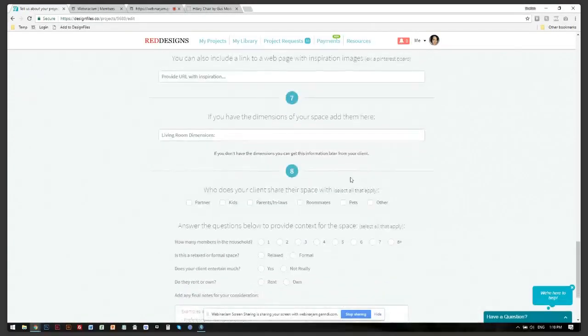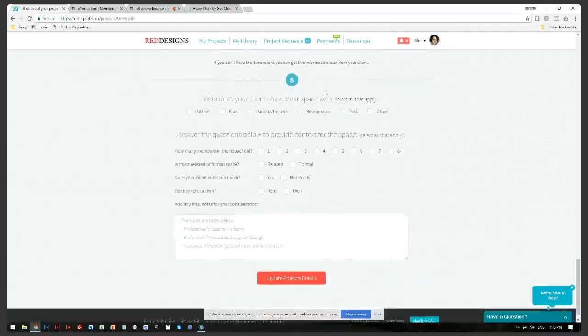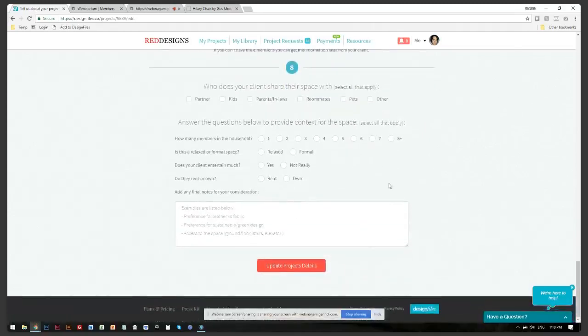Next up, your client can add the dimensions of the space, and they can tell you a little bit about themselves. This is really just to help you better understand who your client is, who they live with, how they use the space, and how many people are living in that household altogether. So we do have the basics. For instance, does your client have kids or pets? How many people in the household? Is the space supposed to be relaxed or formal? Do they entertain much? Do they rent or own? And your client can leave any other additional notes in this text field down here.